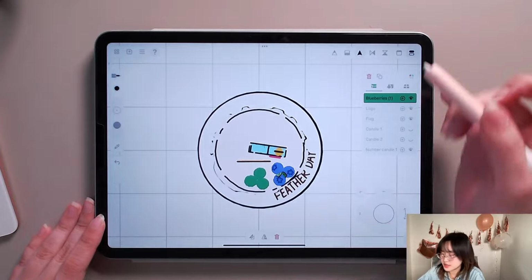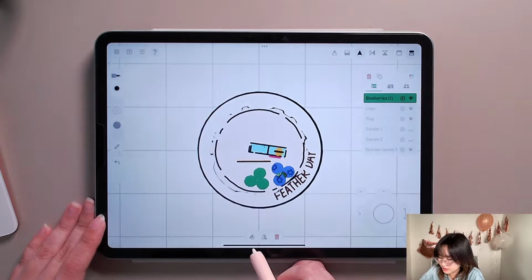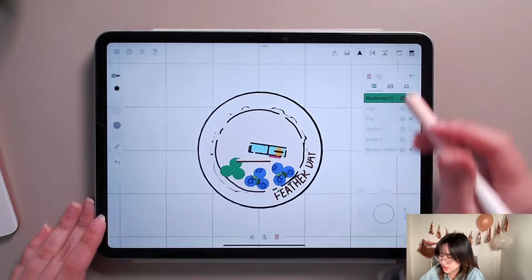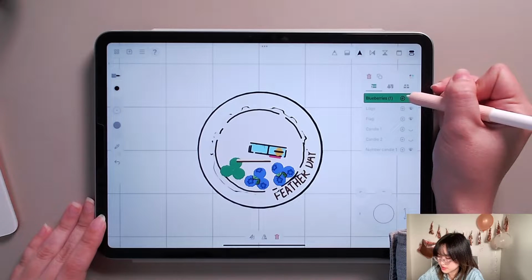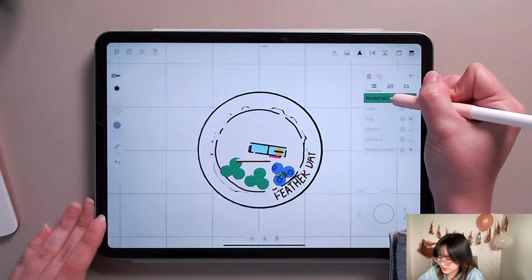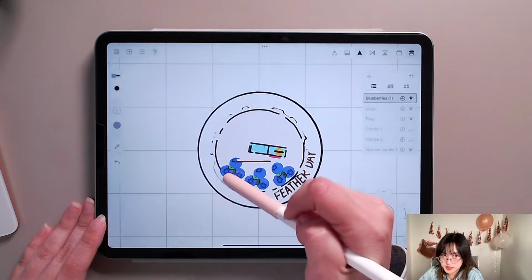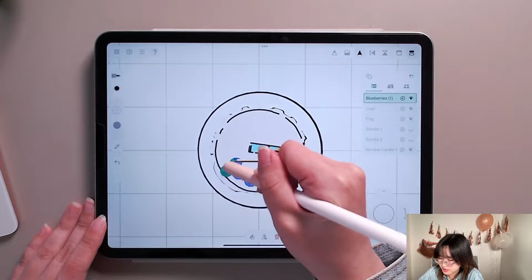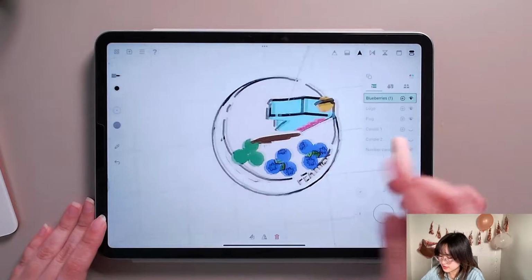Or if you want the blueberries to be also in the same group, you can use this icon here, which helps you duplicate, but in this same group. So now this blueberries number 1 group has 2 sets of blueberries, like this. And then after, if you just want to choose 1 set of the blueberry in this group, you have to go to the select tool and then select it by yourself by using the pen like this.